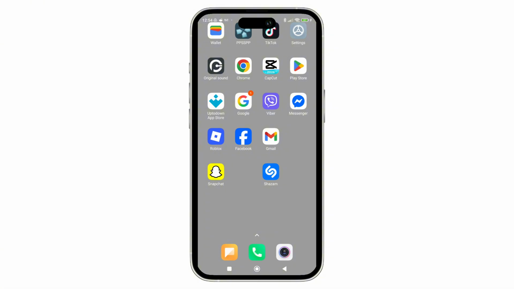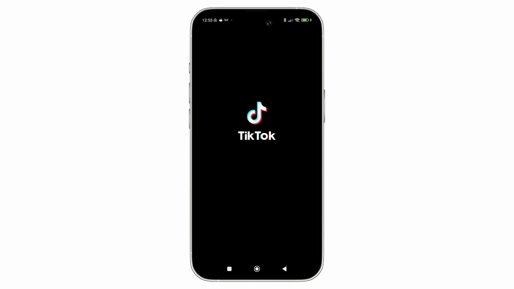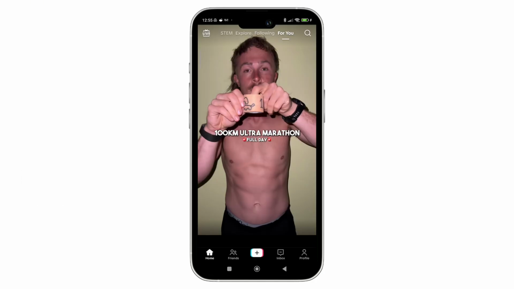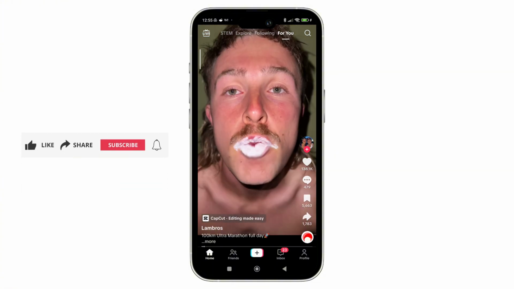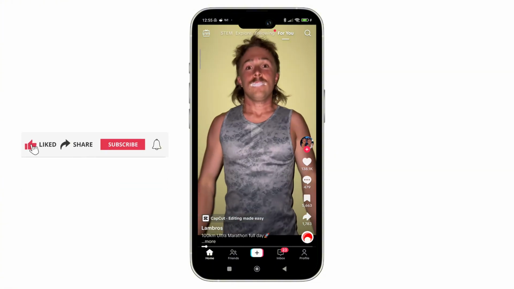So now without further ado, let's get started. Let's start with fix number one, that is to check your account eligibility. The live feature is only available if you are 13 years or older and you need to have at least 1000 followers. If you don't meet these requirements, the live option won't appear.